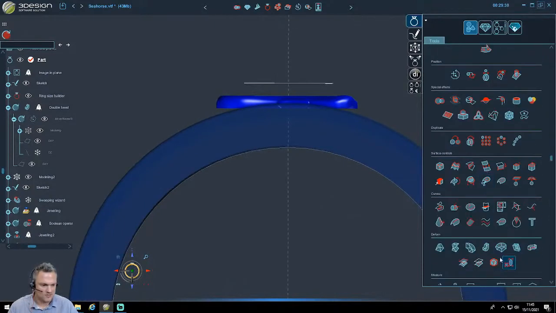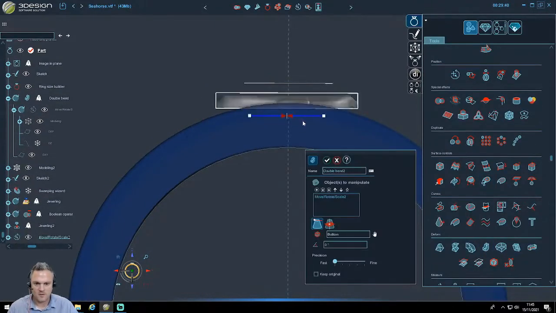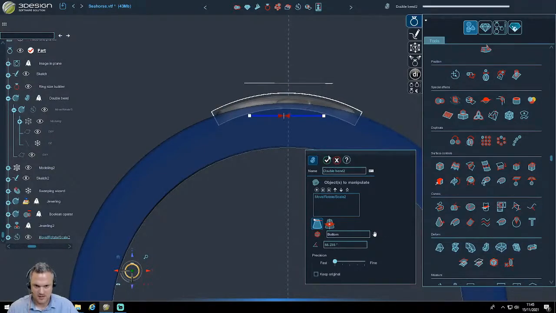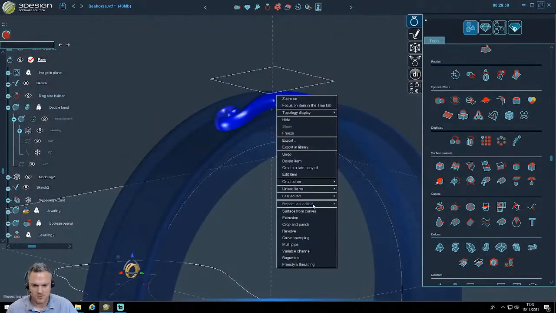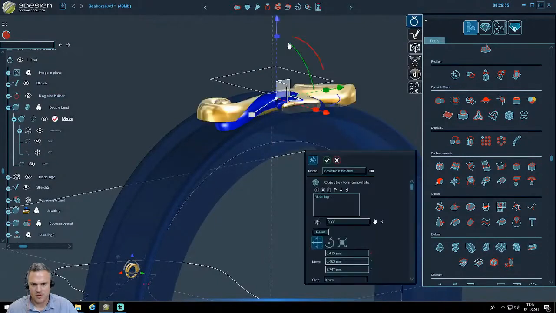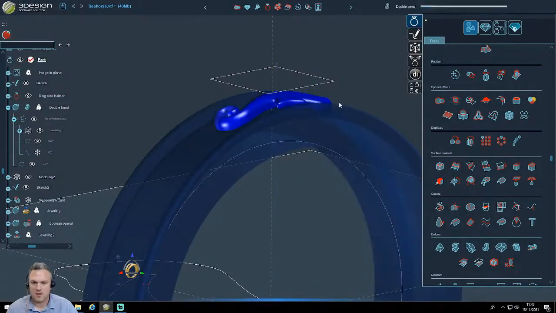Then I deform it, and you can deform it according to the ring, like that. You can even, if you want, use the right click, which allows you to open the last tools you used, and I can move it a little bit inside the ring, for example.